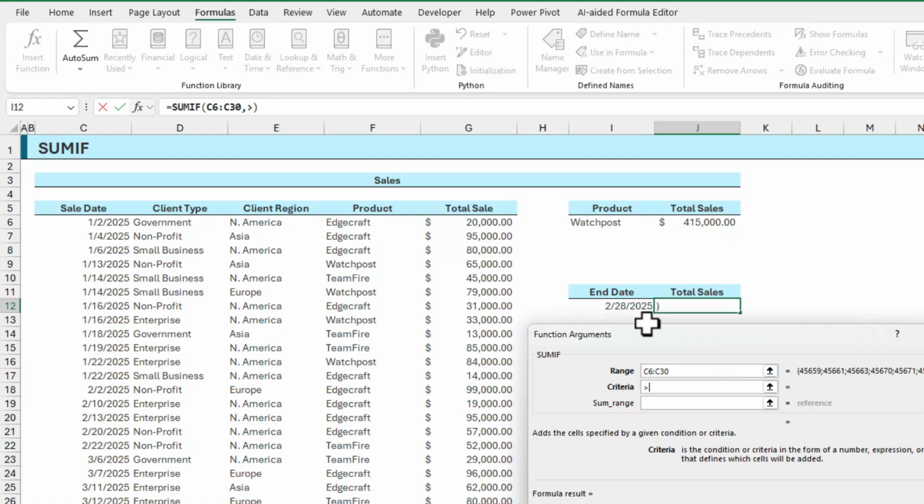If we simply click on cell I12, I want you to notice what's about to happen here when I click into Sum Range. You see how it's put the quotation marks around the entire thing. This would cause it to break because what it's saying is that the date has to be greater than I12, which is nonsensical. We want it to refer to the value that's in cell I12, and then we want to add on to that the greater than symbol.